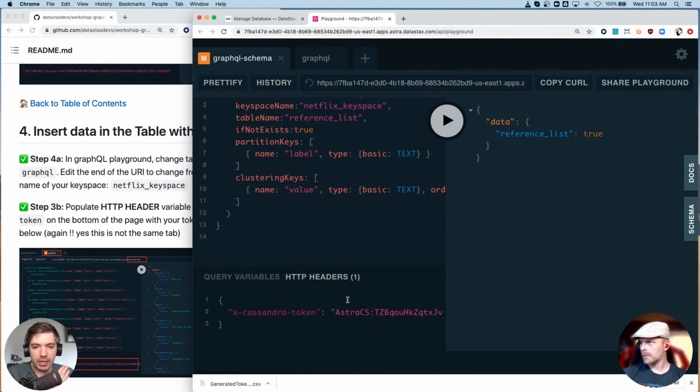Authentication error in creating table. Again, Shashank, you probably need to enter your token in HTTP headers.